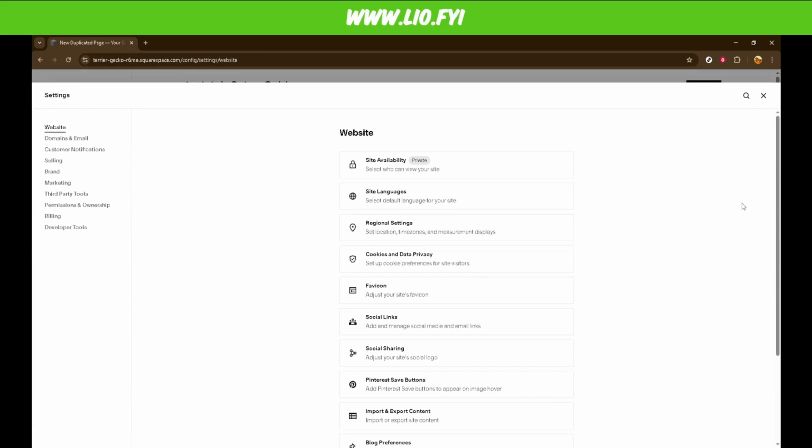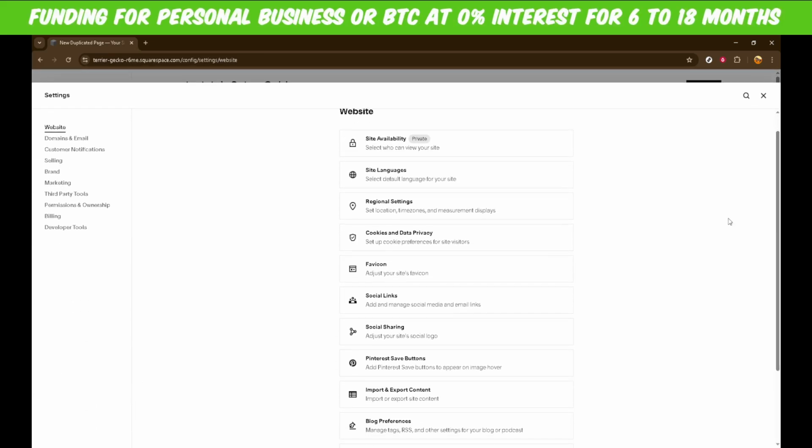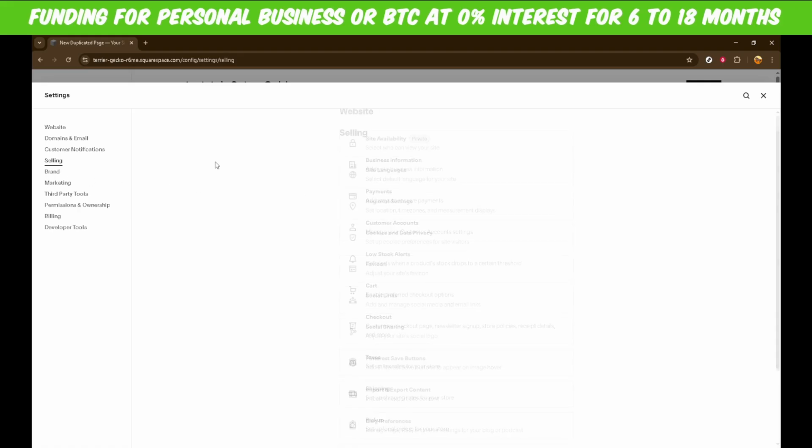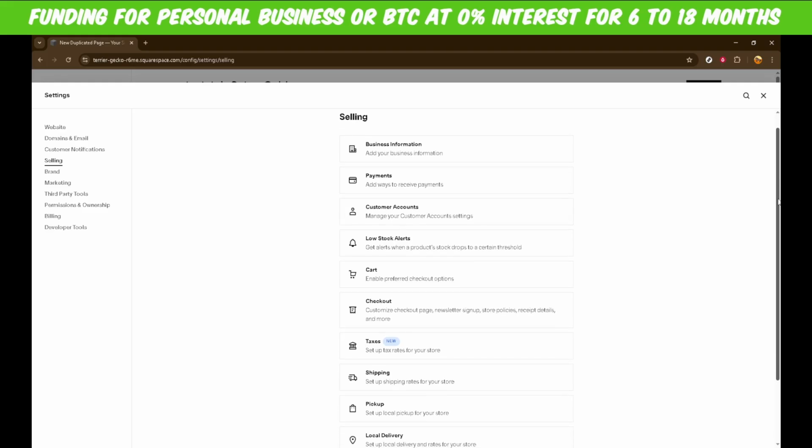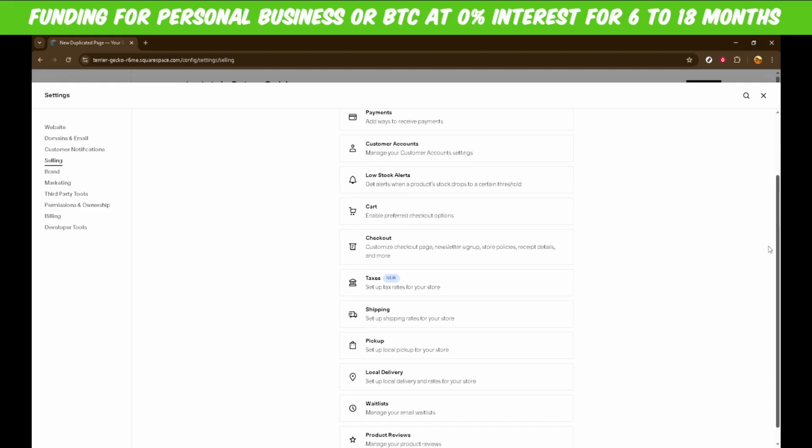Inside the Settings menu, you'll need to look for the Selling option. This section is where you'll configure all things related to your product sales, and it's where you'll be able to set up a review collection for your store. Give it a click and move forward.